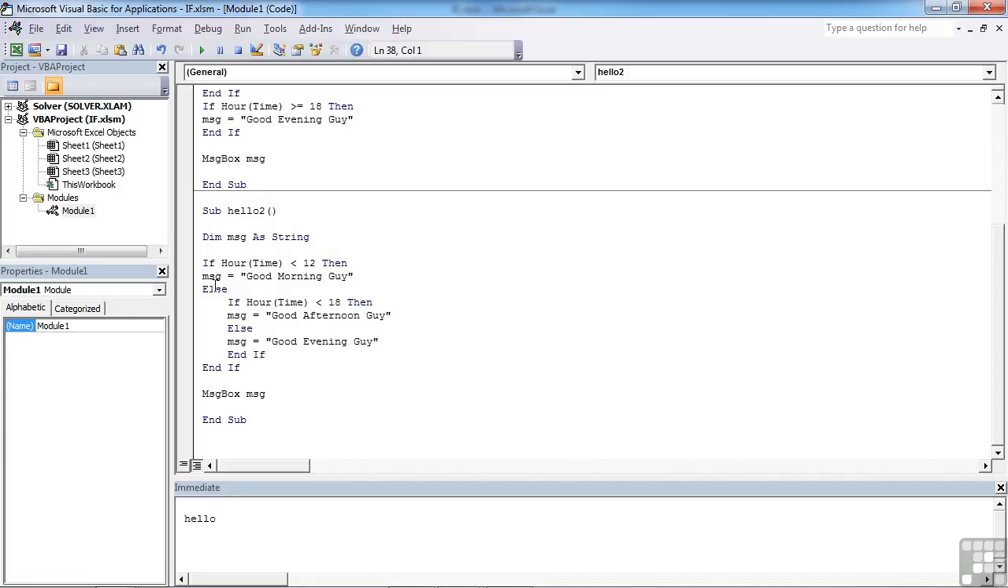Where we ask a criteria, then that's what will happen. Else, in the else section, we then ask another question, and we only ask one. We're not asking a double here. We're not using that and. We're just saying if the time is less than 18, well, we already know that it's not less than 12. Therefore, the assumption is we must be 12 and over, and now we must be under 18. So that's the afternoon. Else, now logically, we've asked this question and this question. We're now in the else situation where we must be 18 or above. Therefore, it's good evening guy.